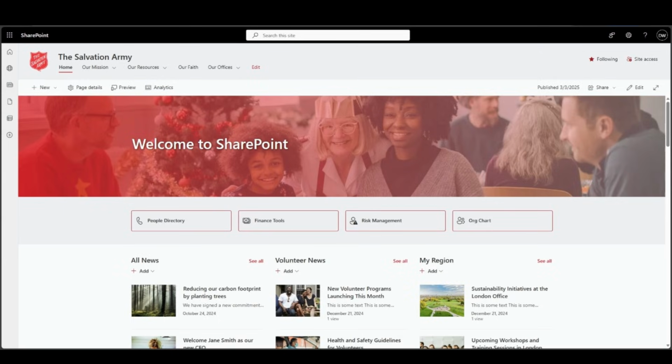So here's an example, something that we've created, which is a Salvation Army intranet homepage. And straight away, we're using images to very quickly align people to the brand. Obviously their brand is using this red color. So we've got this red overlay on this image here, which is showing somebody working in a Salvation Army kitchen.